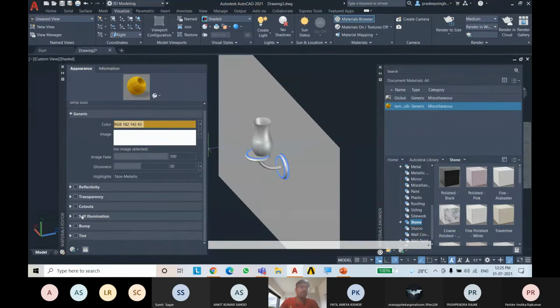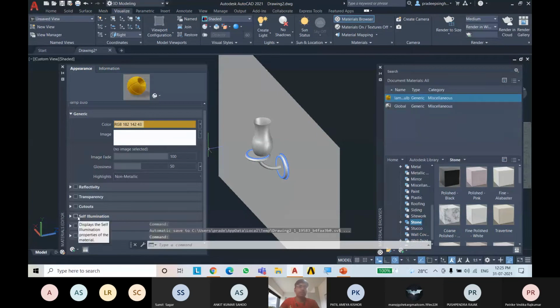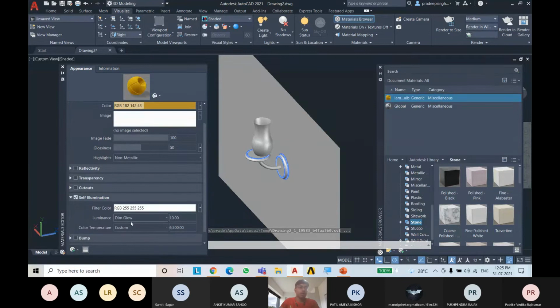Now I will be using self illumination. There are three options: color temperature, luminance, and filter color. In color temperature, there are different types like candle, incandescent bulb, moonlight. We will be using this bulb type. You can select different options and see the changes, and if you like the changes, you can select it. I will be using this bulb. In luminance, you can also explore different options. I will be using this interior.